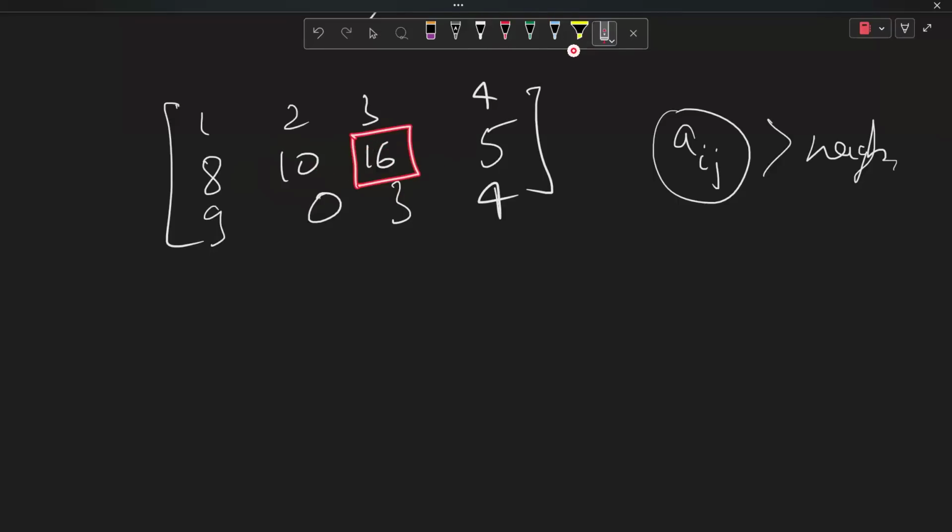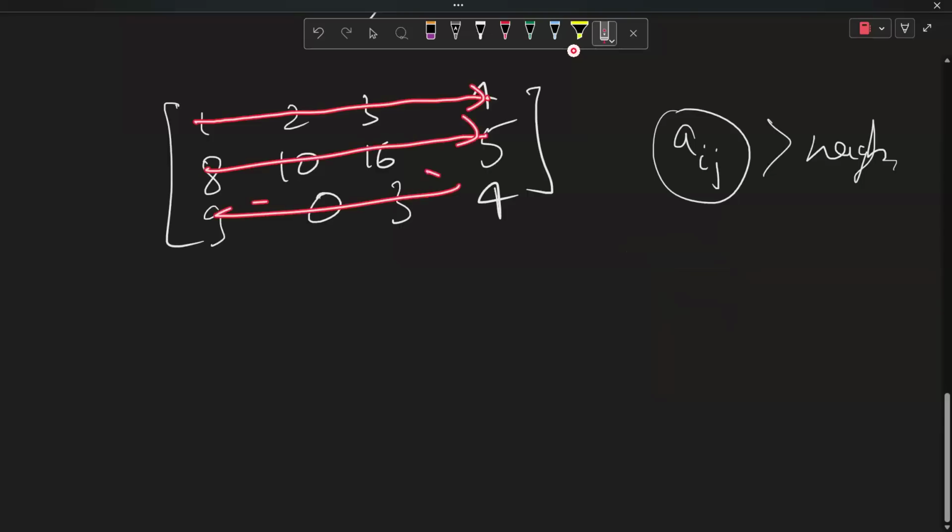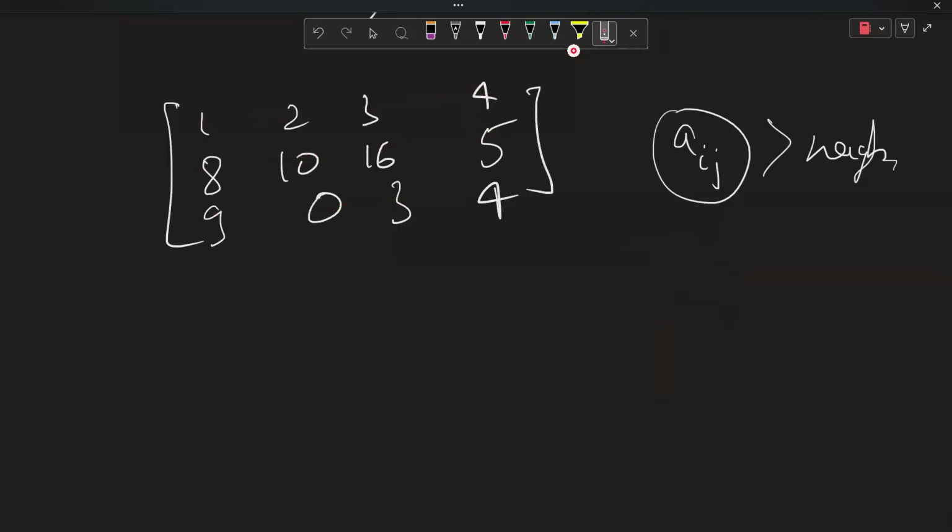Now if there are multiple elements which can be selected, you have to select the one with minimum i first and then minimum j. So basically you have to start with i equal to 0, go like this, and then like this and like this. And the first element you get which is greater than all its neighbors, you have to select that element. Okay, so if we start checking from this, is this greater than all its neighbors?